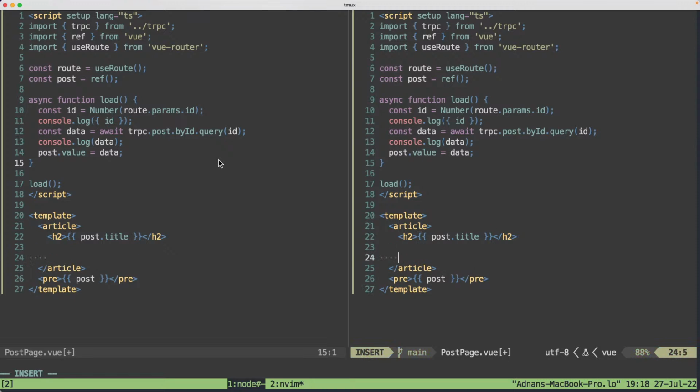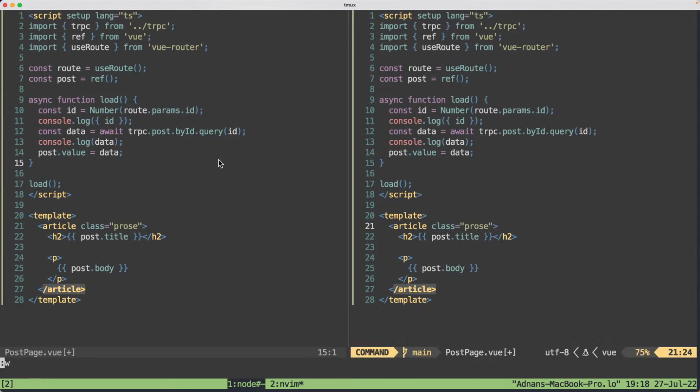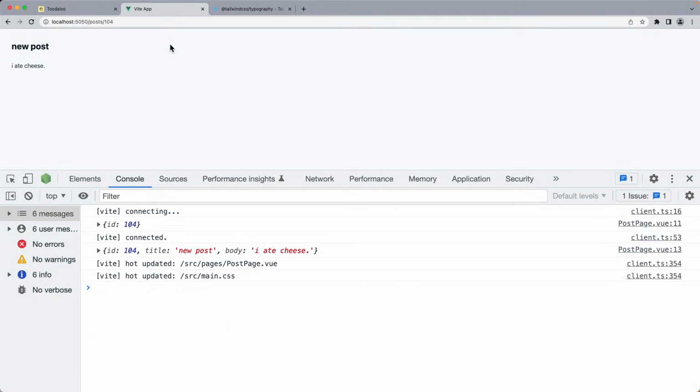And then the body can be... I guess I could put it in a paragraph for now, but I don't want to mess with it too much. I think at some point I can process it through Markdown and then just output that. But for now, post.body will live here. I can remove this, and this can have a class of prose, just so things look half decent. This is fine for now.